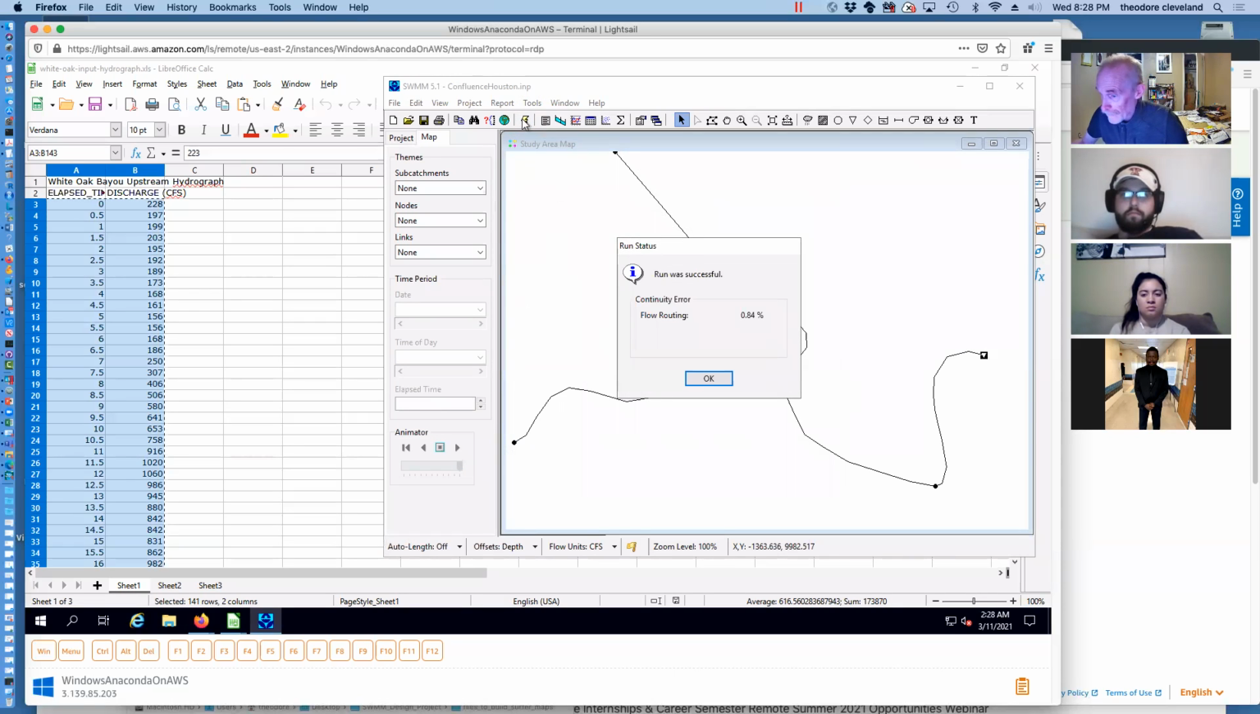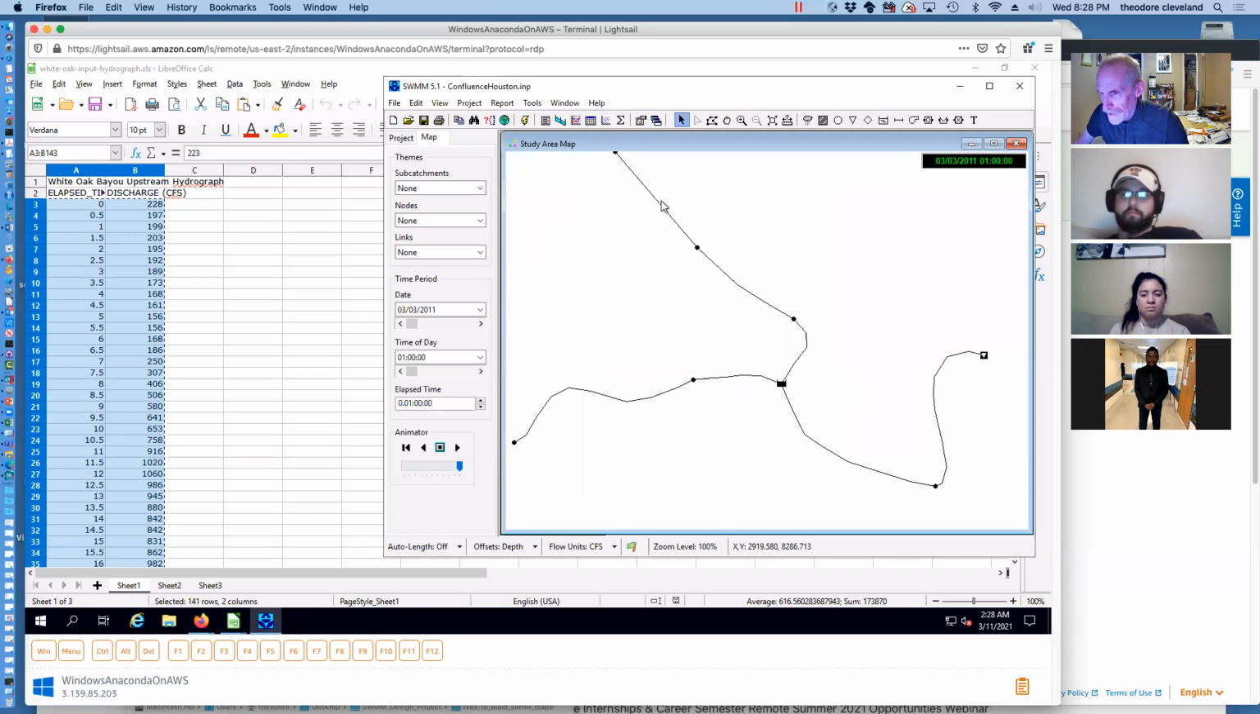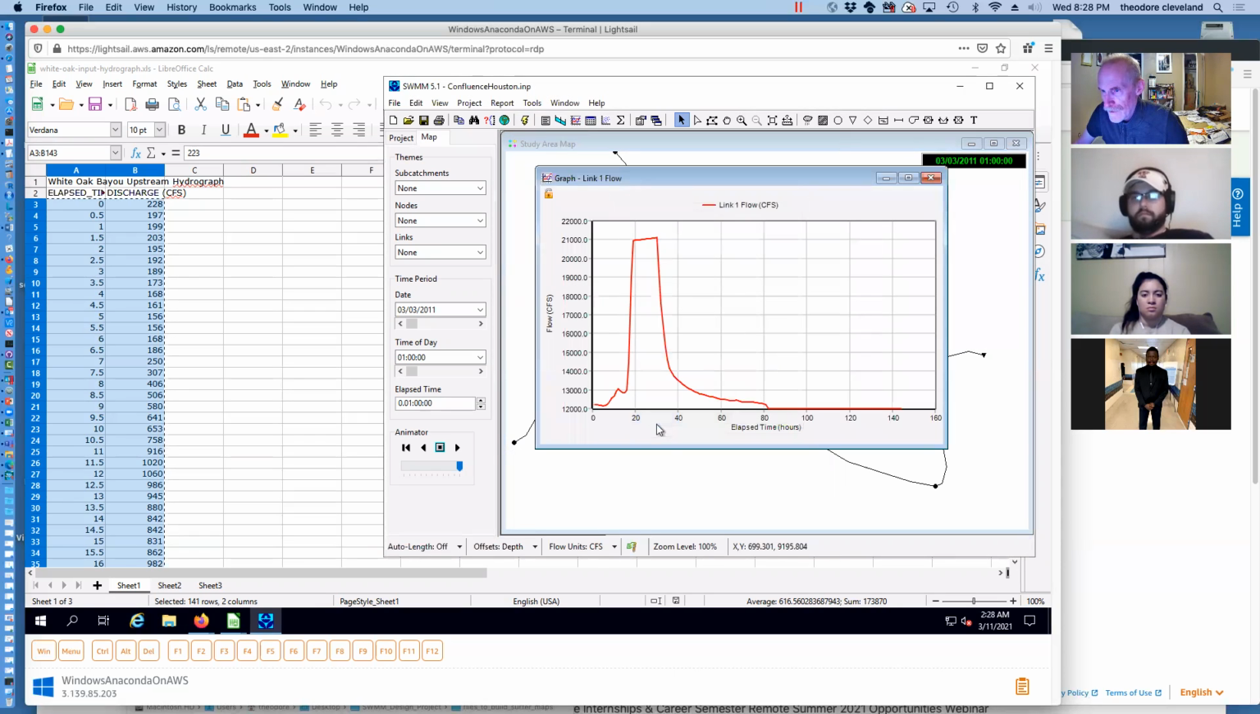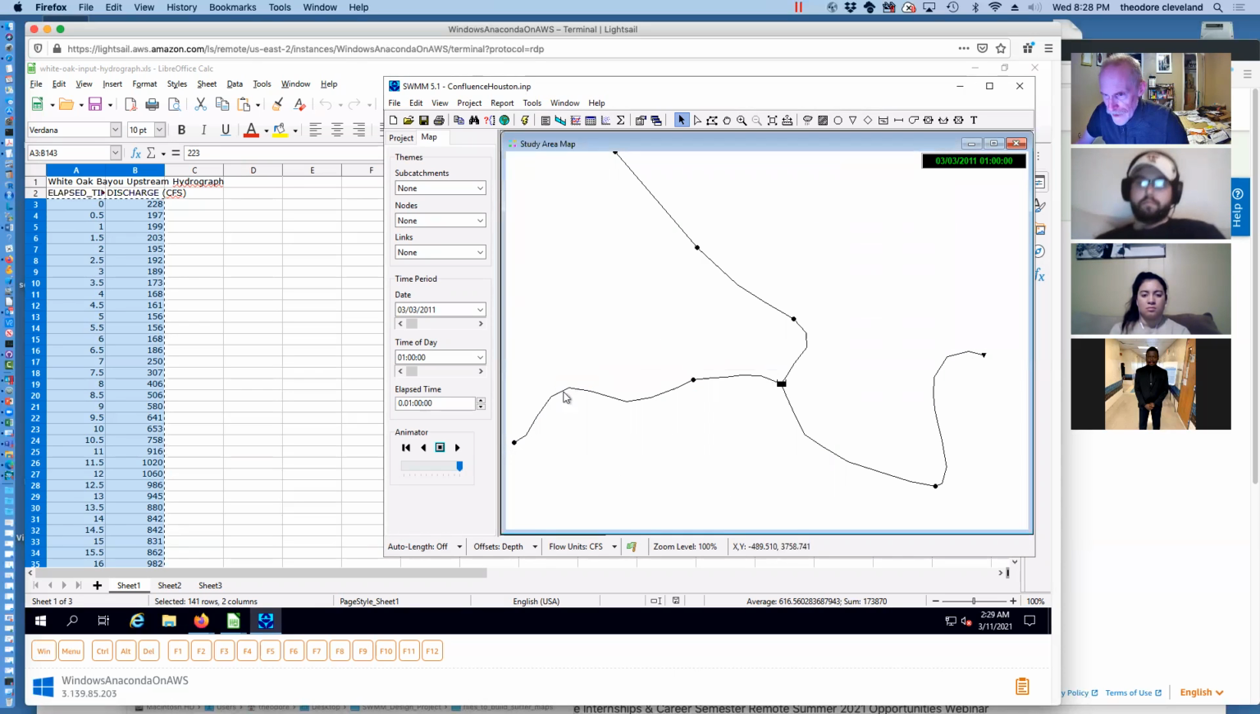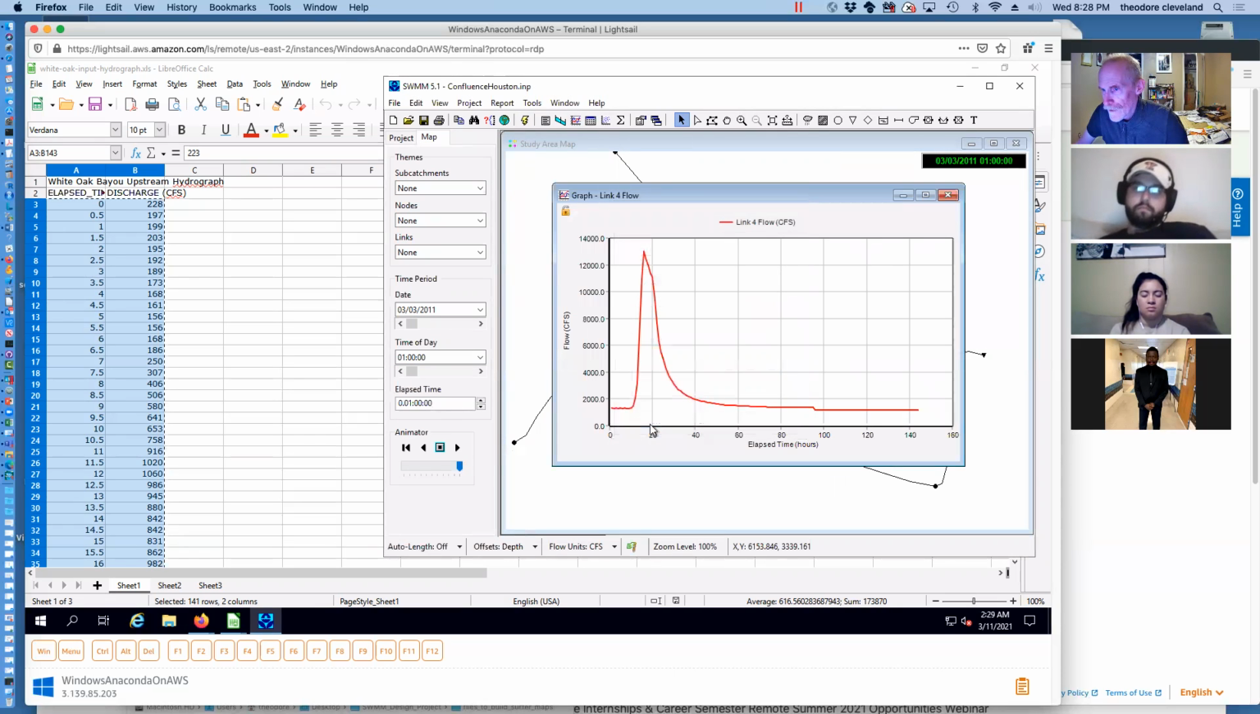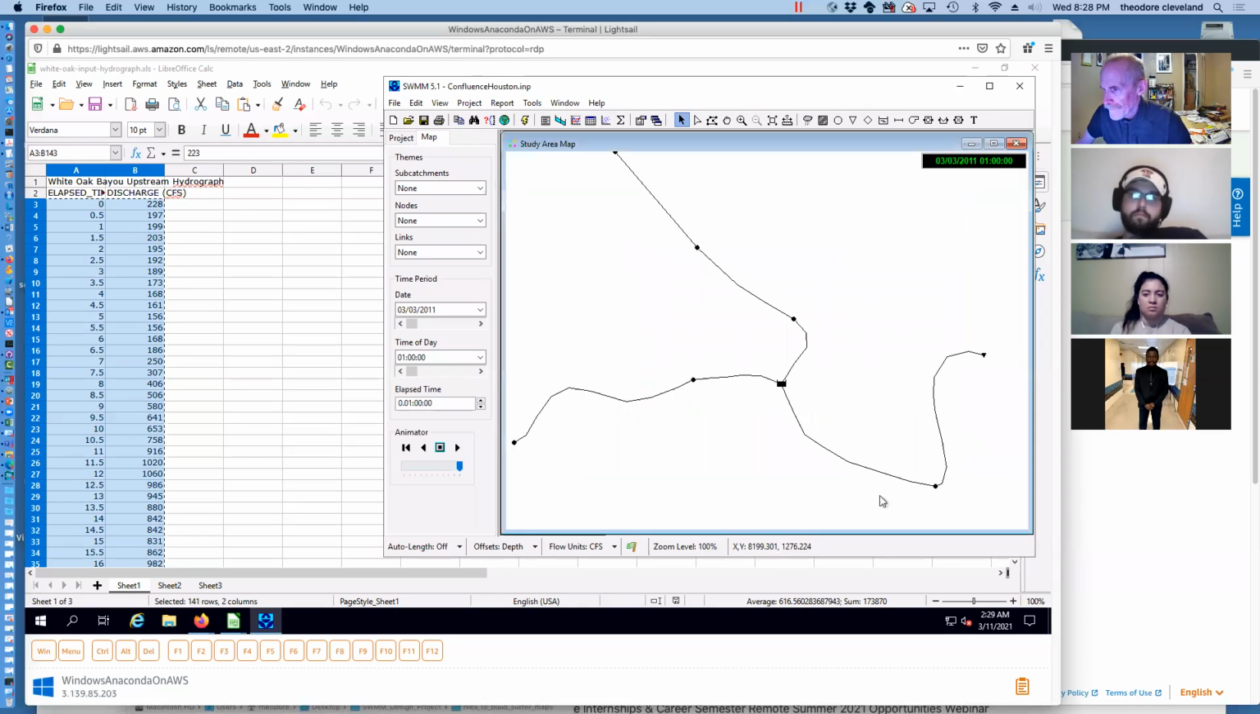Okay, so that's desirable. It ran. There's no expectation that the output is at all correct. Let's go look in the most upstream conduit on White Oak, and we should get our hydrograph back, possibly attenuated a little bit, but it should look the same. I would say, yeah, it does. We do the same on Buffalo. And that seems reminiscent of what we put in.